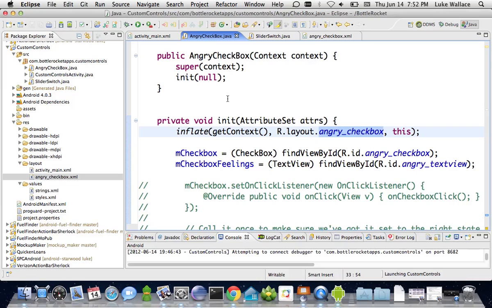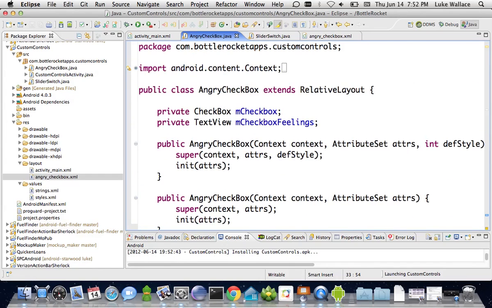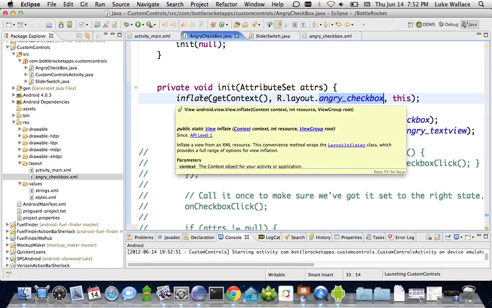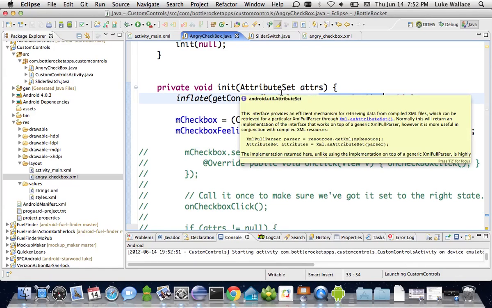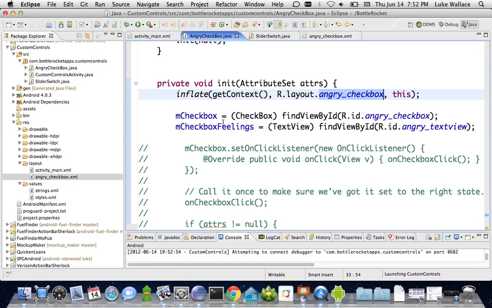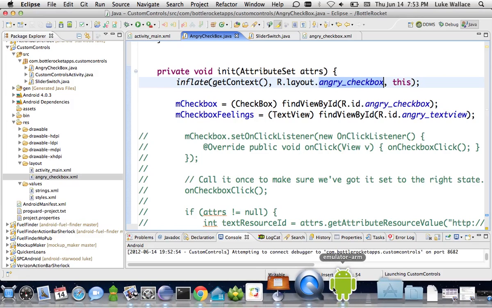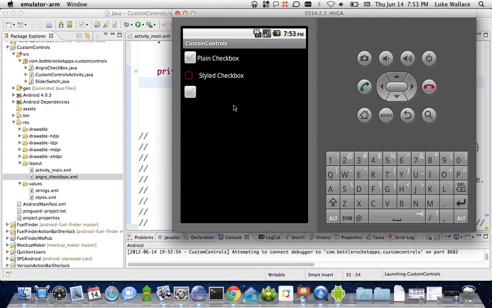Basically, what this will do is when the angry checkbox view gets inflated, it will say also inflate this layout into myself, and then we're going to get some references to some of those checkboxes in there. And then I'm just going to, you can see the real code is in there. So here's what we get. So we get a checkbox and a text view.